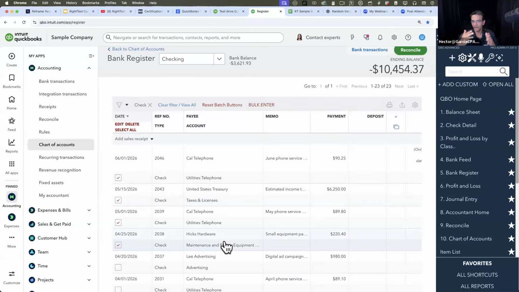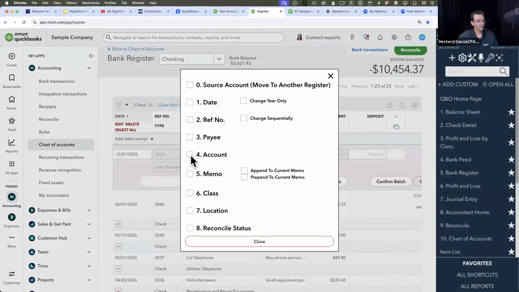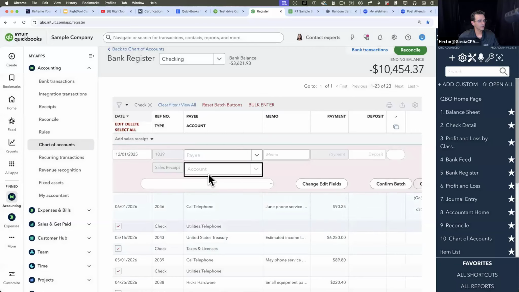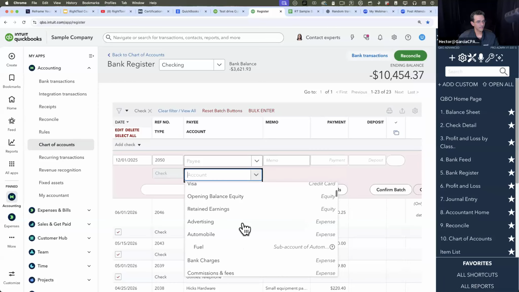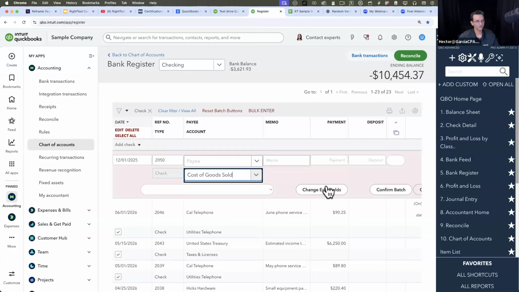Again, we can sort by date, we can filter by payee, whichever way you want to do the filtering. Go to batch edit. Instead of changing the payee, I want to change the account. Click on close. Click on the drop-down menu to change the account. So let's say these were all supposed to go to cost of goods sold, and then click on confirm batch.